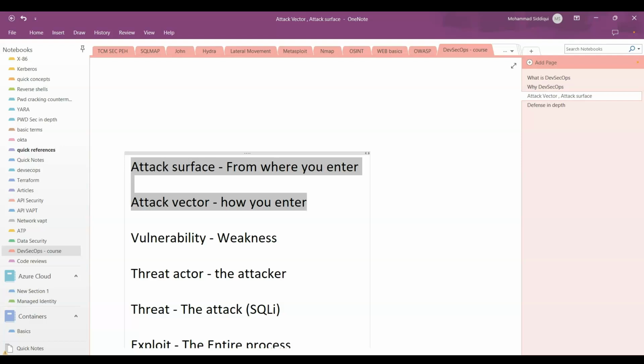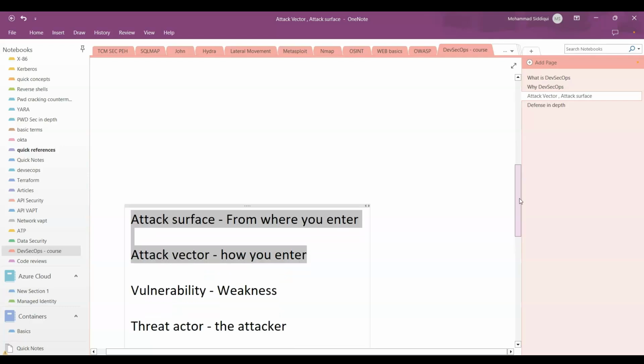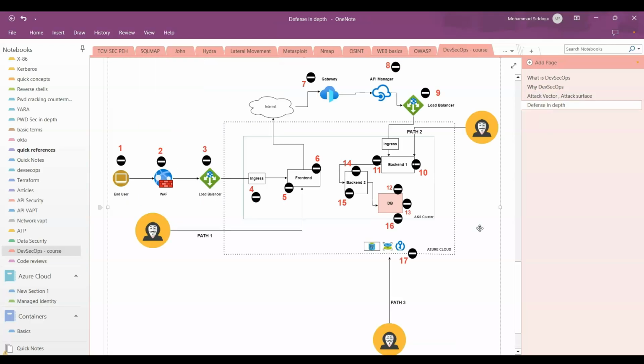So you can see a diagram, right? No, you can see my screen. Yes, we are able to see. Yes, I Yeah. can see.